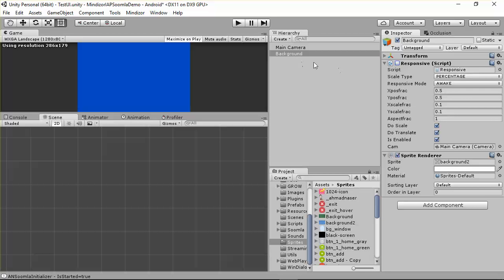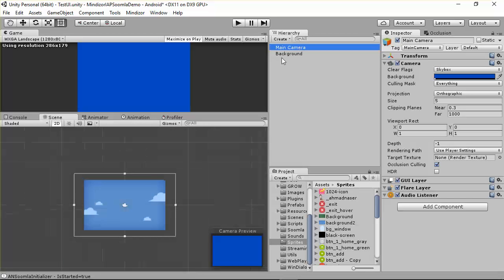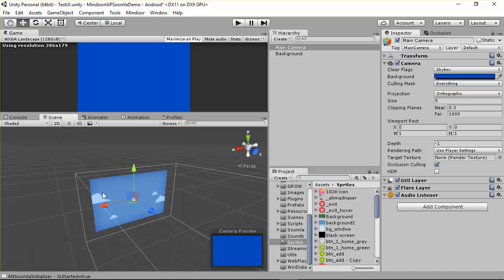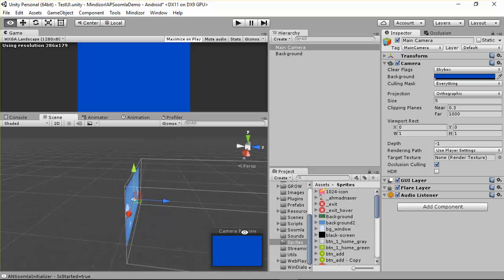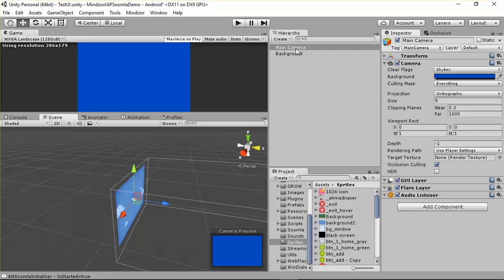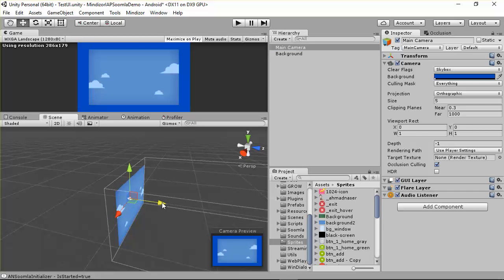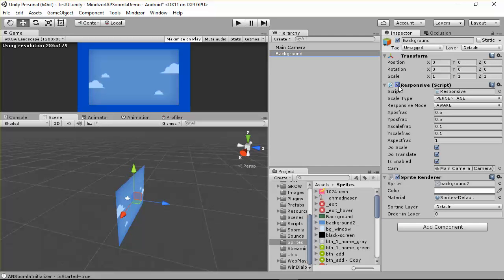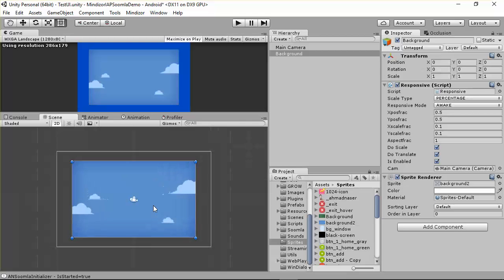All right, and just go to the main camera here, double click on it, and go again to the 3D mode. So right now we can see the camera and the background are the same position. So I can go to the camera and move it a little bit to the back. I moved the camera to -1 in the z-axis, as you can see here. So right now the background is visible. So I can go to the camera and enable the responsive script here. Alright, so I can go back right now to the 2D mode and all is good.